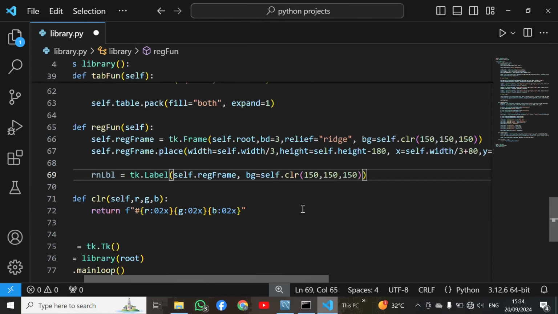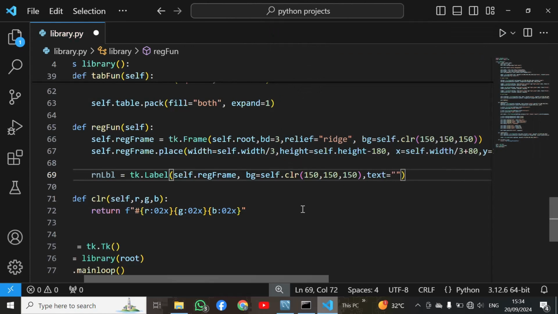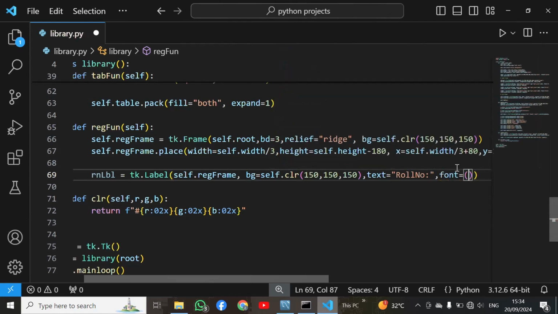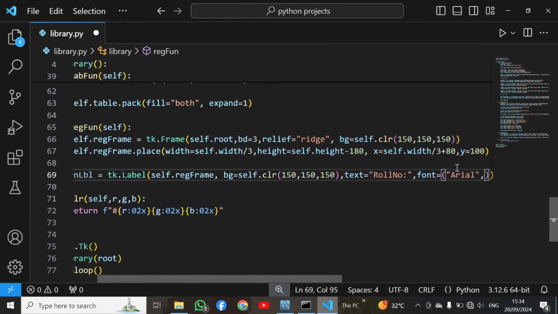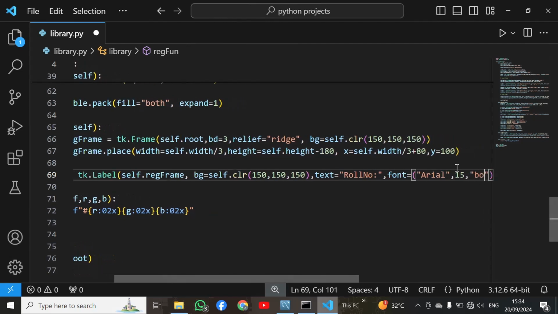Now I have to use a text value. So here I have to set text: roll number, we have to get the roll number of the student. Then I have to set the font size by using the font property. I could even change the font color, but I will use the default, which is black. Now I have to use the font property and pass values in a tuple. I will use Arial, you can use any other font family, and then the size, so I will set size 15, and then I will set it bold.